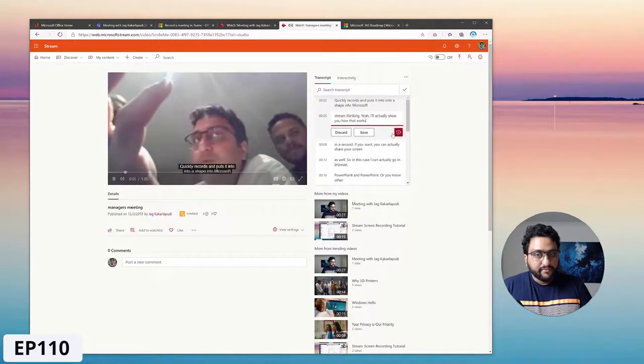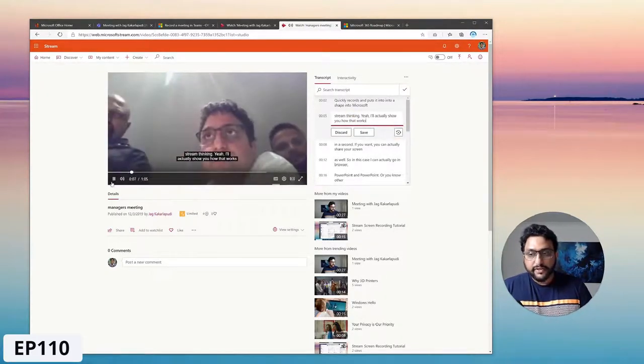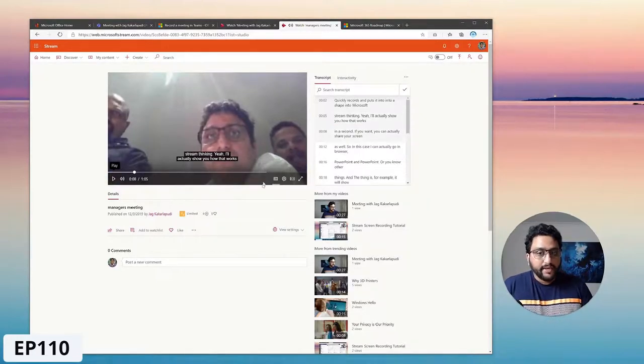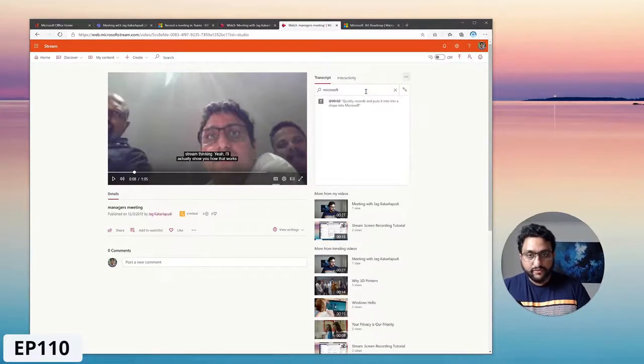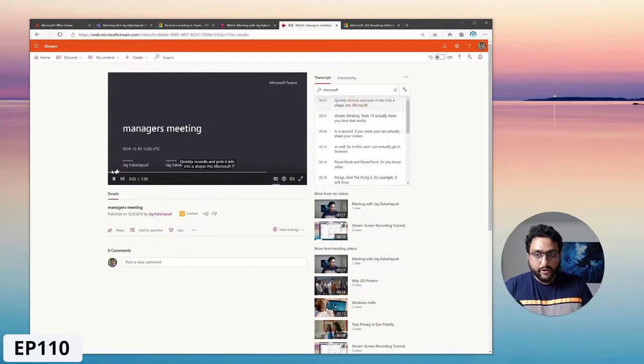You can actually play the video stream, and that'll automatically take you to the location of that video, and it plays the video in there. Similarly, in the transcription, you can just go and search for a word, let's say Microsoft, and it automatically picks it up and takes you to that timestamp. So if you just click on that, it automatically takes you to that location of the video. That's how you would transcribe your videos, right?